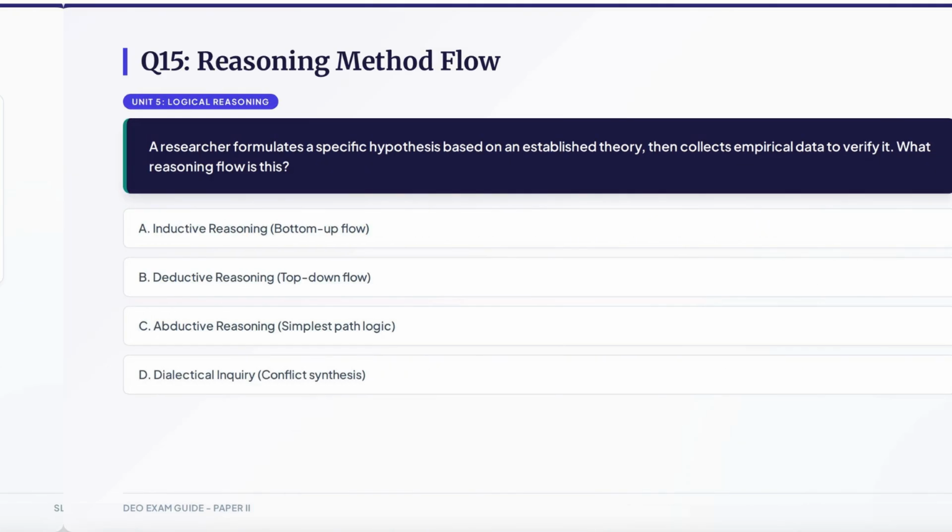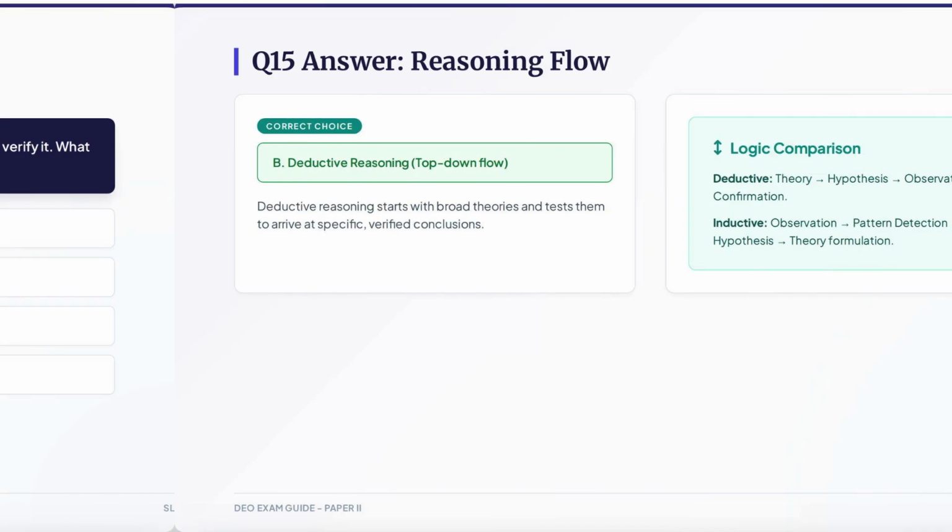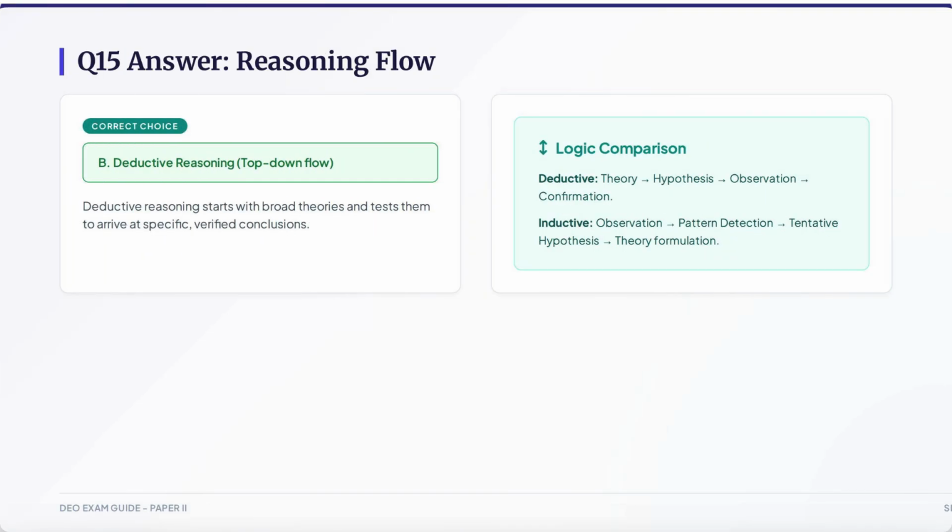Question number 15. A researcher formulates a specific hypothesis based on an established theory, then collects empirical data to verify it. What reasoning flow is this? Correct option is B, deductive reasoning. Deductive reasoning represents a top-down logical flow that starts with broad theoretical frameworks and tests them to arrive at specific, verified conclusions. Conversely, inductive reasoning works from the bottom up, moving from individual observations to broader theory formulation.